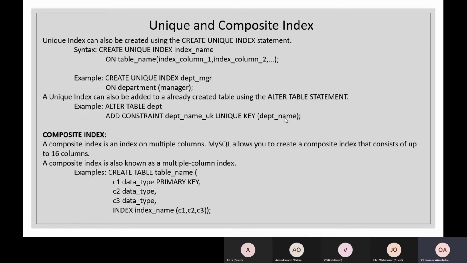Either when you are creating... Excuse me, sir. Yes. Excuse me, sir, please. Can you go through that again? Create unique index department underscore. Please, can you just go through that again?